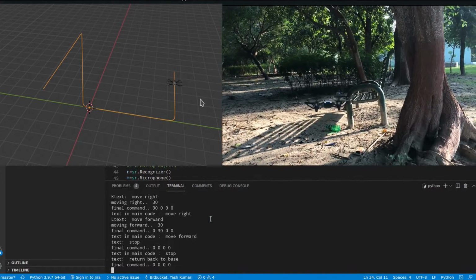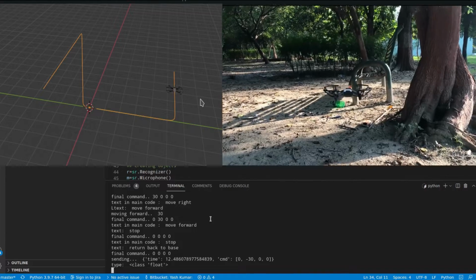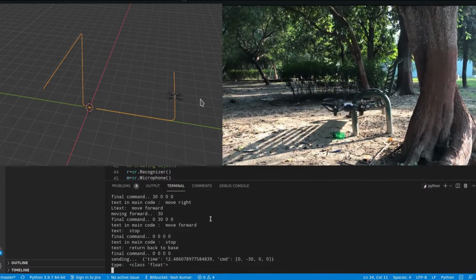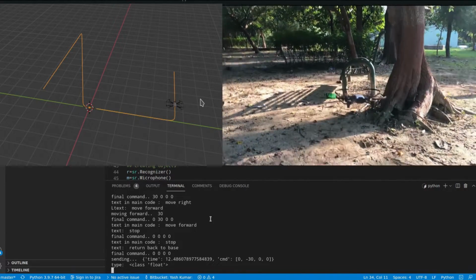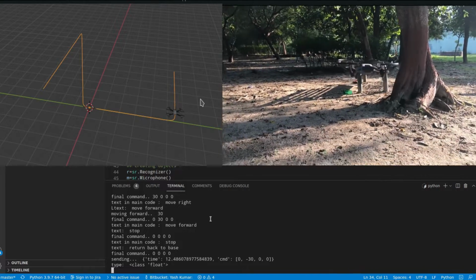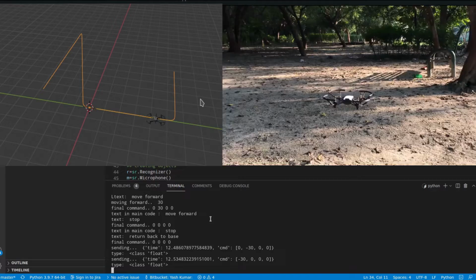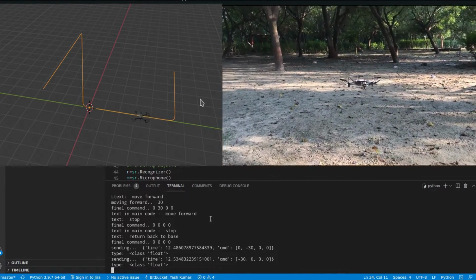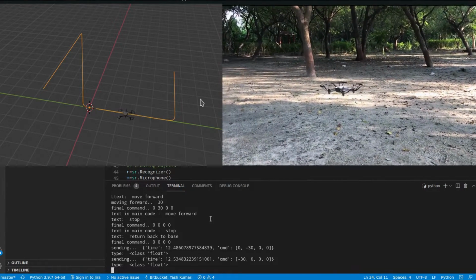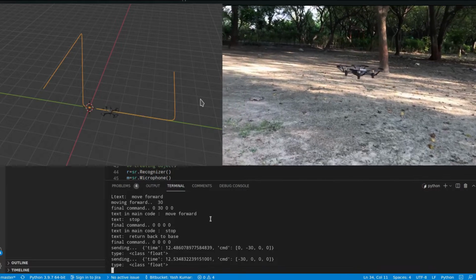Now I am giving the command return back to base, so it will follow all the commands in the reverse order. Plus it will also store the time for how long we are executing that particular instruction, like moving forward, for how long are we moving forward. Then it will follow that command for that particular time.